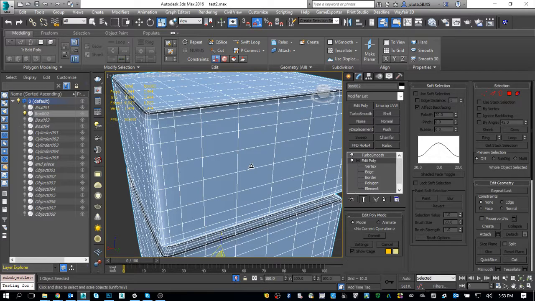I like to assign shortcut keys to the show end result toggle.